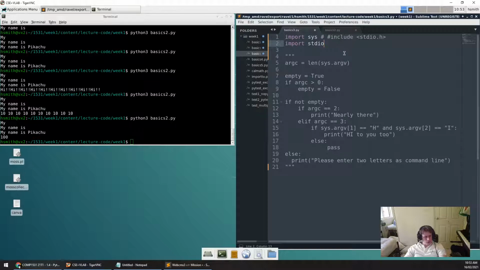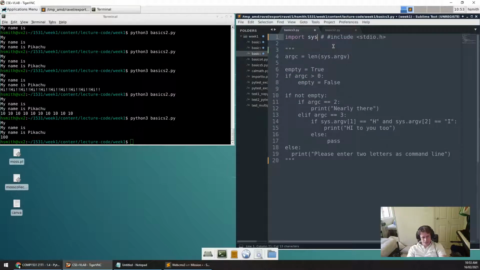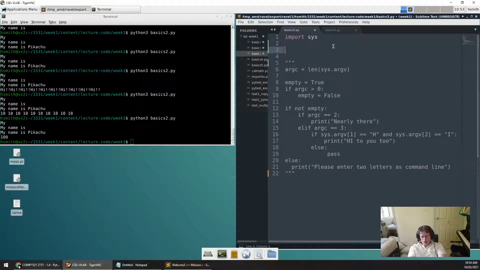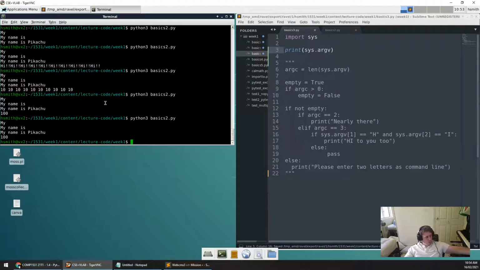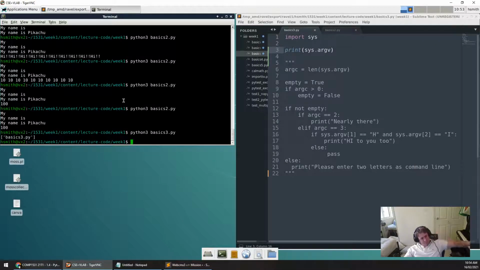Great. So I'm going to import sys. Now sys is like stdio, except the difference here is that there are lots of properties on sys. One of the most important properties here is argv. So if I print sys.argv, what do I actually get? Oops, wrong file. What you'll notice is that I actually get this thing, basics3.py, with apostrophes around it.